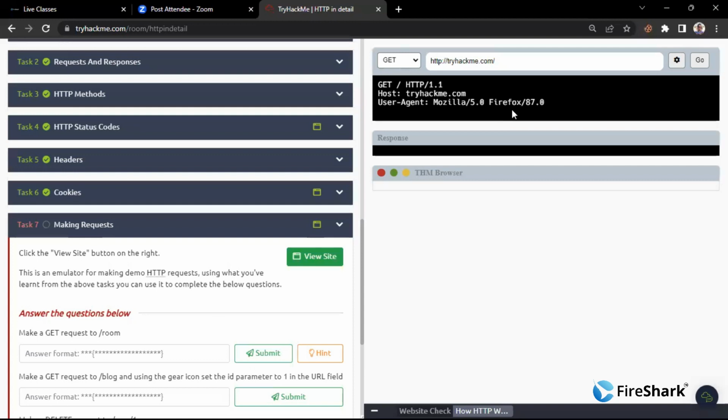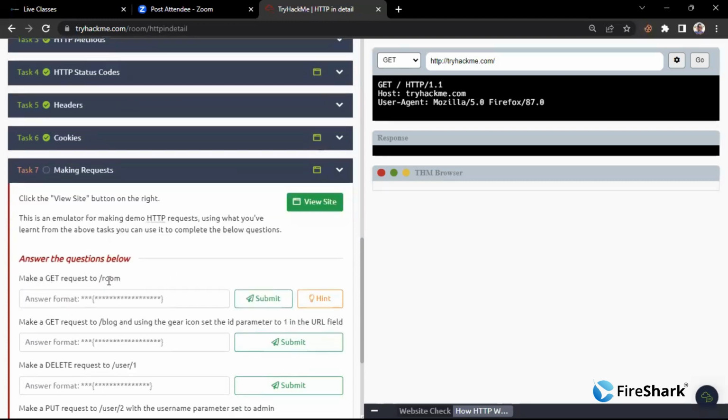So we'll check here whether it will work or not. The first question is: make a GET request to slash room. So we have to make a GET request to the room section, right? So we have to add this slash room into the GET parameter. So we'll just write here.